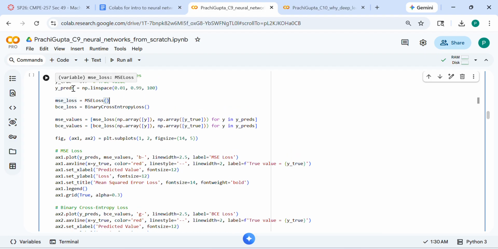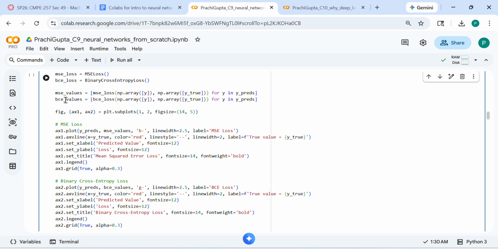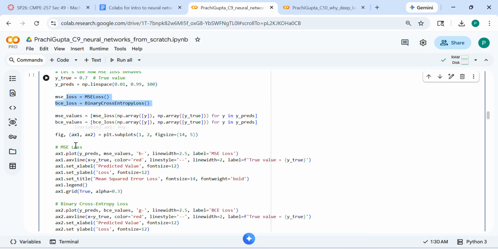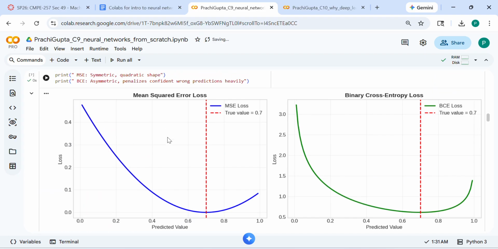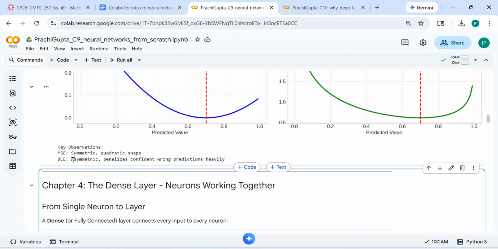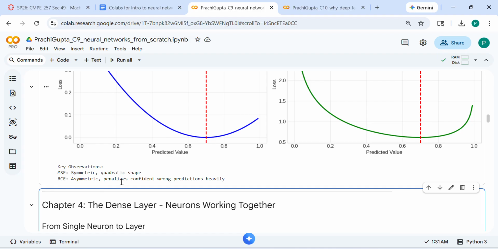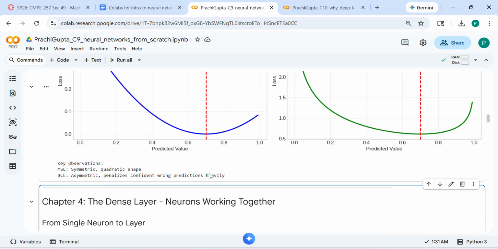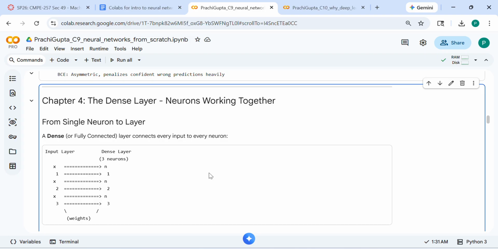Now we will visualize the loss landscapes. For this we have called our functions. We have the true value and the predicted values, and we will call our MSE loss and BCE loss, and plot them to see how they actually look. So this is mean squared error, and this is binary cross entropy. Mean squared error is symmetric and quadratic in shape, while BCE is asymmetric and penalizes confident wrong predictions heavily. This is our observation from here.